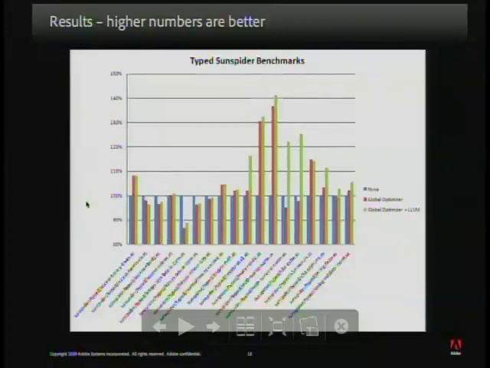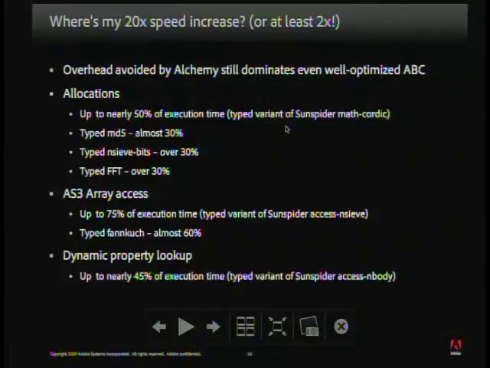And you'll see the same thing for the SunSpider benchmarks, but now typed with the ActionScript type annotations. Again, there are a couple of cases where we see some real wins in partial sums. We're getting 40% faster, but also there are some cases where we're substantially slower, which is sort of strange. And so where's my 20x speed increase, or at least a 2x? This is what my boss asked me.